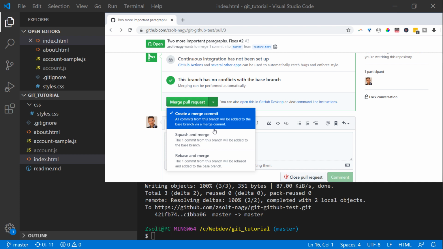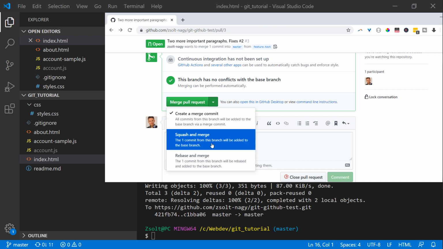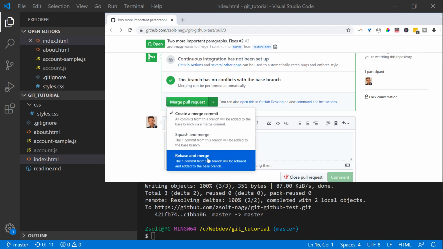The second option is squash and merge. We have seen that too. So we squash all the commits into just one and merge it. And the third one is rebase and merge. So this rebase is going to make the history linear. This means that we apply the changes on top of each other.